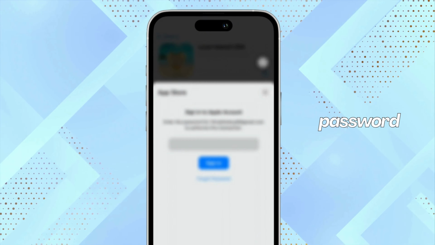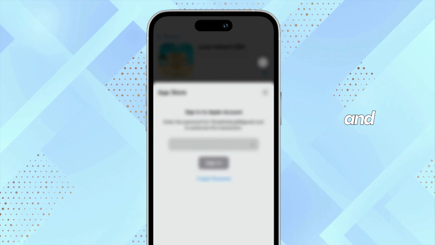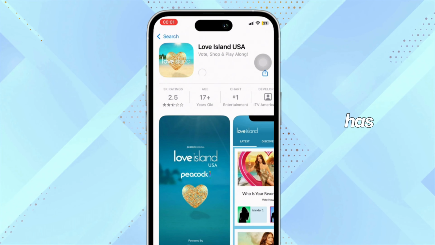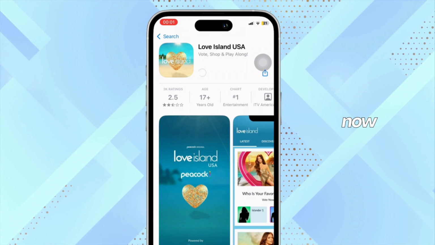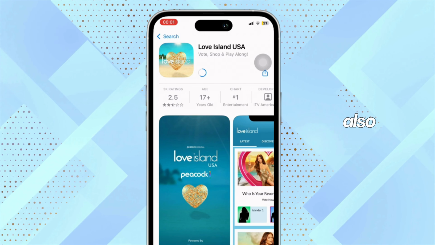You have to enter the password of your Apple ID. Once entered, tap on Sign In and wait for a while. And there you go, the installation process has been started. Now all you gotta do is wait for the downloading process to be completed.